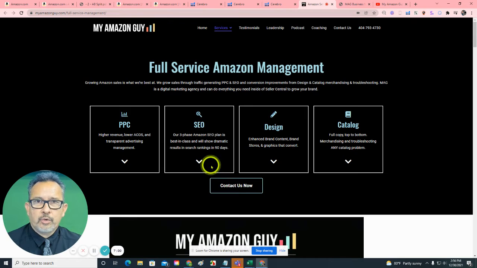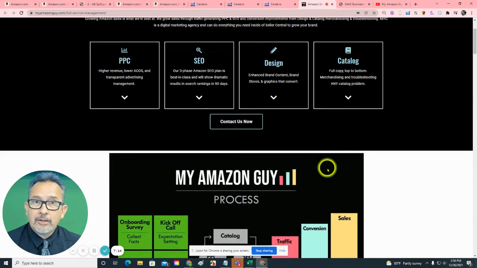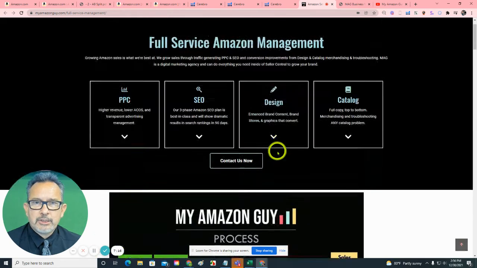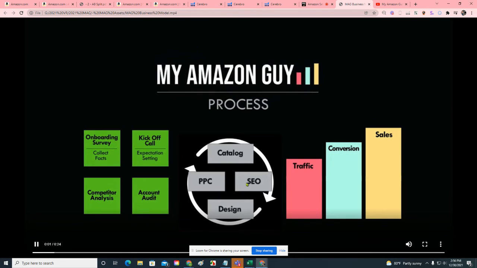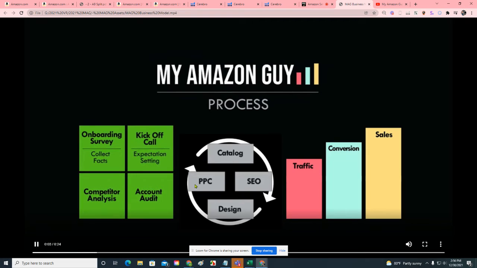The first half deals with driving traffic to your listings, and that's done through effective pay-per-click and SEO. And the second way is by converting those visitors into actual sales so that they put those items into their cart, and we do that through design and catalog. This is a snapshot of our business model in a nutshell. But the main thing to illustrate is that once we partner with you, the things like design, working on your pay-per-click, SEO, and cataloging, this never ends. We continually work on that to increase your traffic, your conversion, and of course, your sales.